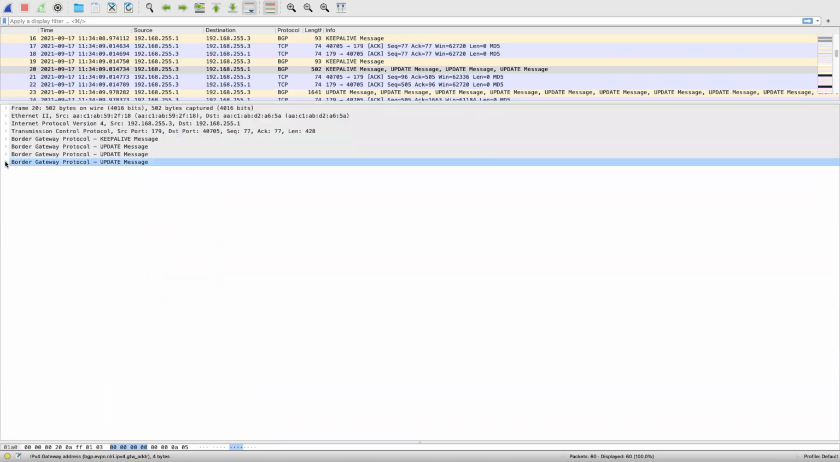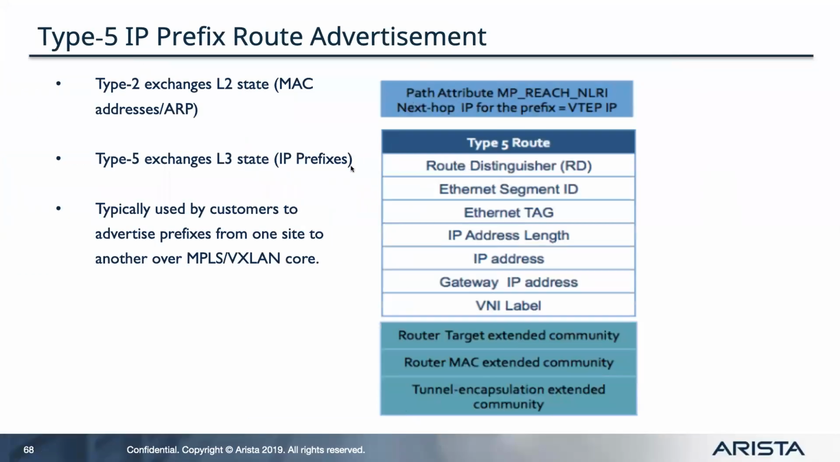Okay, so this is what it is about type 5. We will discuss more on type 5 and we'll discuss type 3 VPN. But as such, there is not much difference. Almost all the fields are the same, except that instead of MAC or ARP information, we are sending IP address and length, right? And the gateway field is new. Also the router MAC extended community will be extra. But otherwise, all the other fields are the same. Any question on type 5? We'll discuss in detail when we discuss L3 VPN why we need the router MAC extended community and other stuff.